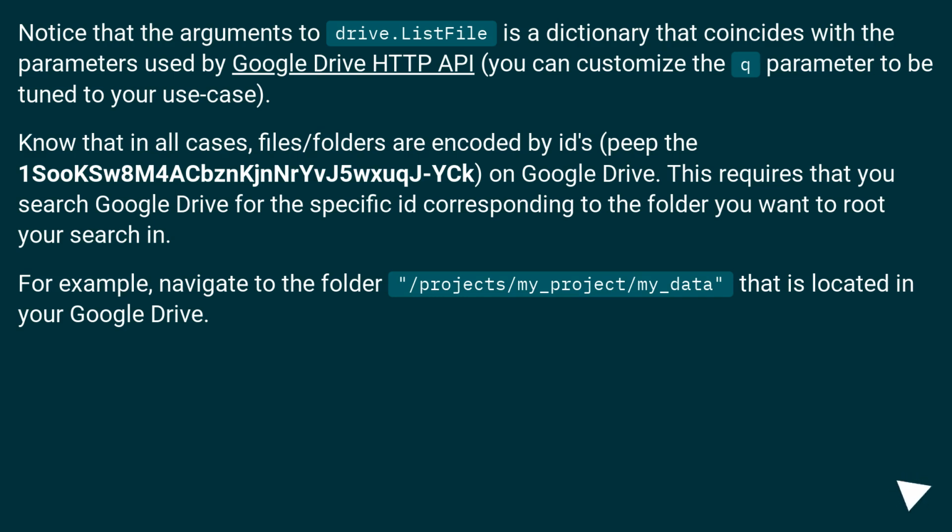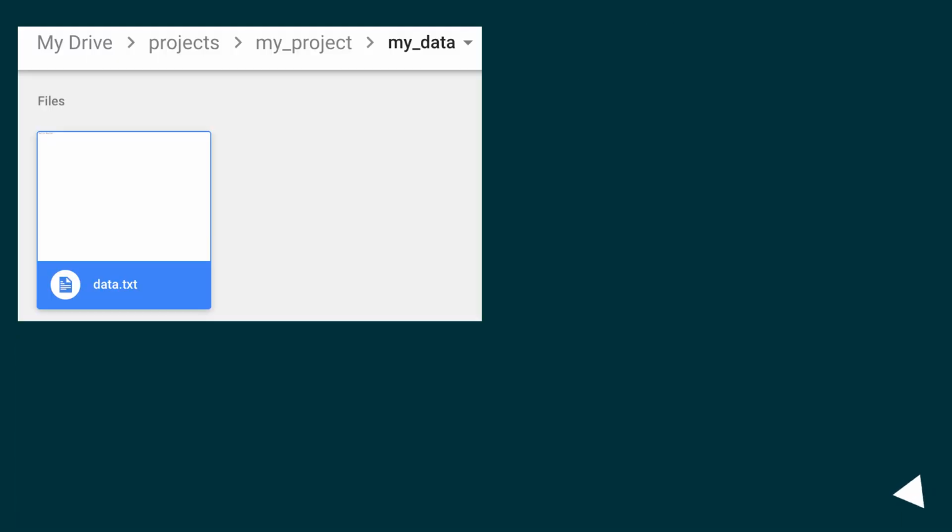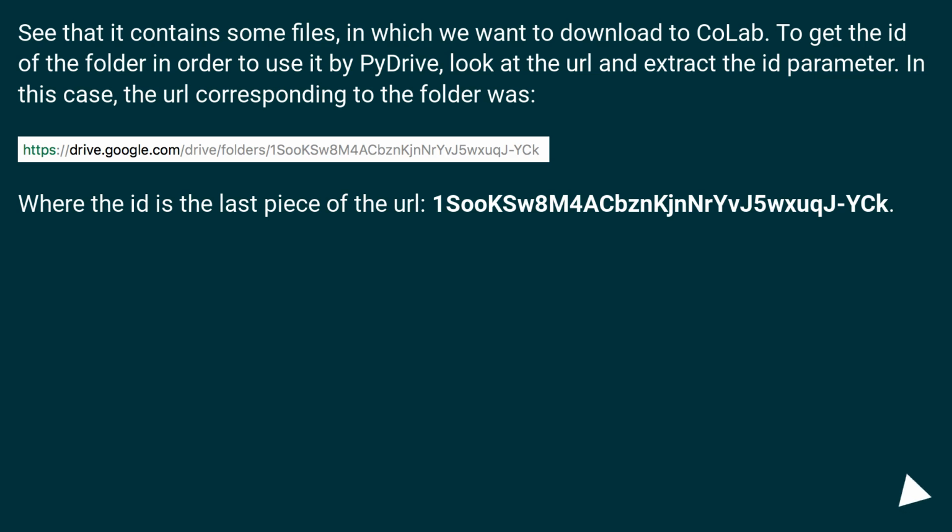Know that in all cases, files and folders are encoded by IDs, like 168M4X5 on Google Drive. This requires that you search Google Drive for the specific ID corresponding to the folder you want to root your search in. For example, navigate to the folder /project/my_project/my_data that is located in your Google Drive. See that it contains some files, which we want to download to Colab.